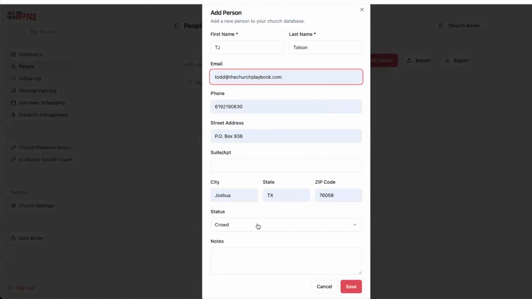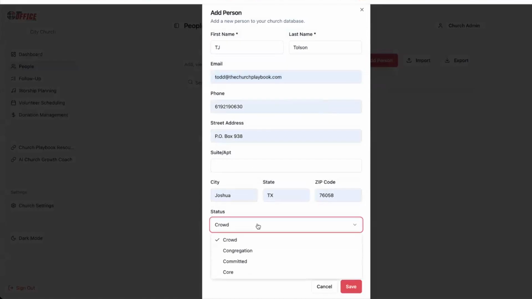And then, here's the fun thing. We added this people status. Not all church members are the same, right? You've got some people that go twice a year, some two times a month. Crowd are people that attend your church, but they don't really contribute to your church. Congregation are your actual members. They're somewhat involved. Committed, those are people that employ spiritual disciplines. They tithe, they pray. And then your core, those are the people that are not just serving in ministry, they're leading in ministry. And so we'll make TJ core.